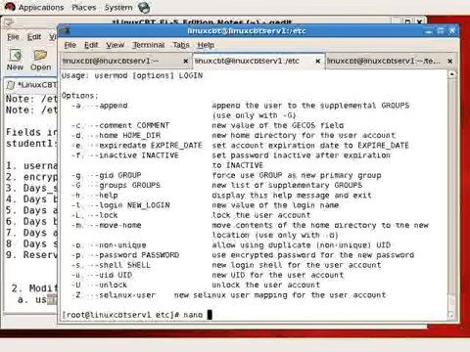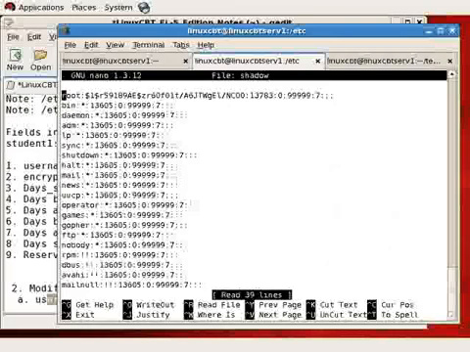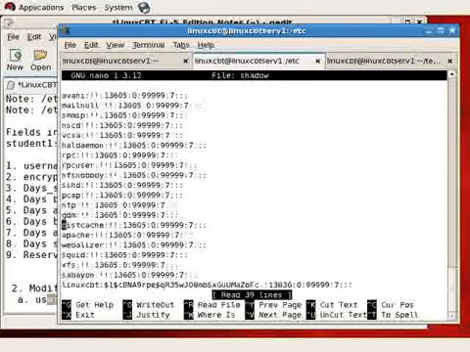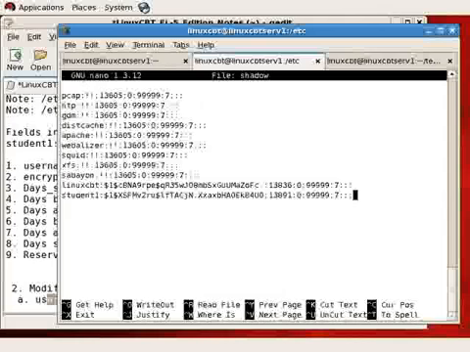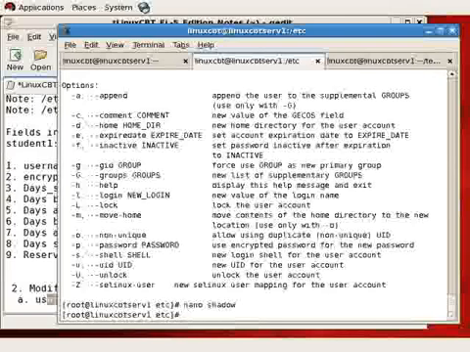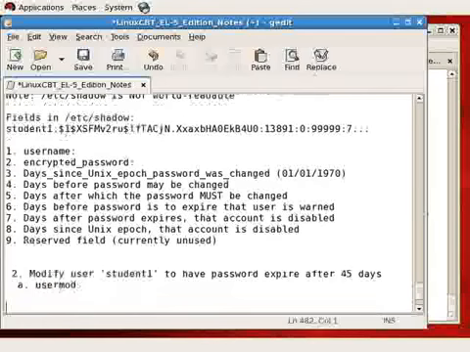So let's take a look at the shadow file. A nano of shadow, and you can set the expiration date, which would achieve a similar function. Let's navigate to student1 and just update 99999 to 45. Now this user will have to change their password by the 45th day. So in other words, 45 days after today. So that user's account has been updated manually the old-fashioned way.